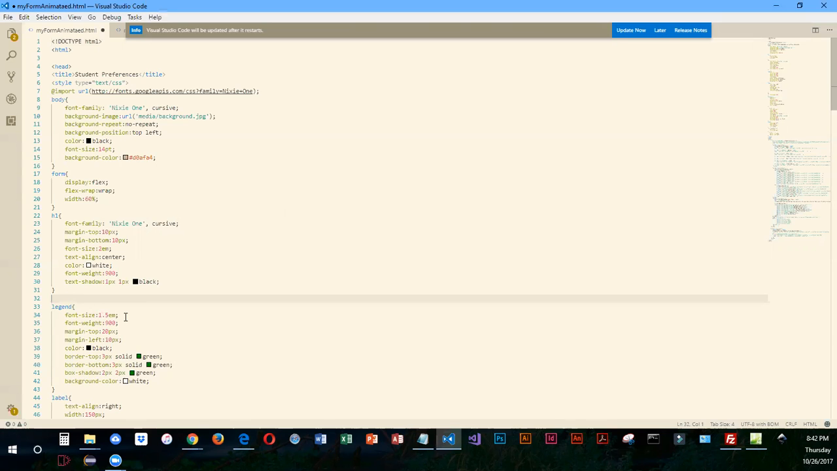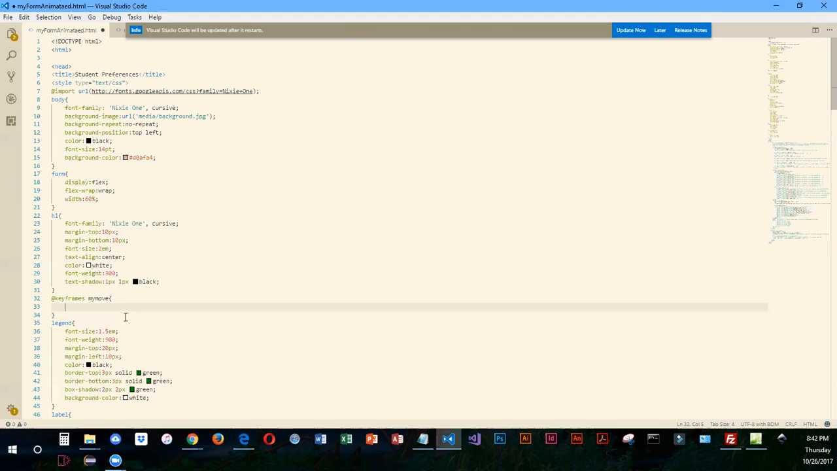So we do that with keyframes. And I'm just going to call this my move. And we're just going to use a from and a to, just very basic keyframe animation. We're not going to specify all sorts of percentages for this. So we basically want it to go from, and then you're going to type the curly brace. You're going to do a left curly brace. It should add the right one for you.